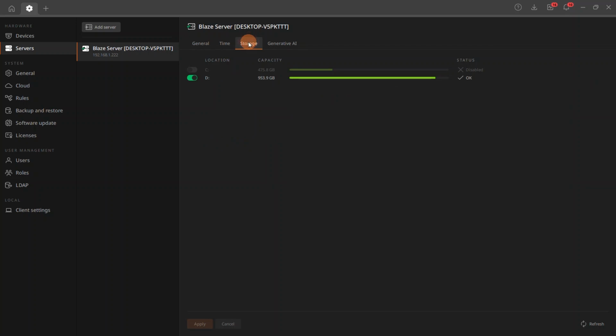The Storage tab displays a list of HDDs connected to the server, including each disk's location, capacity, and status. The C drive is deactivated to prevent video recordings from being stored on the system disk.